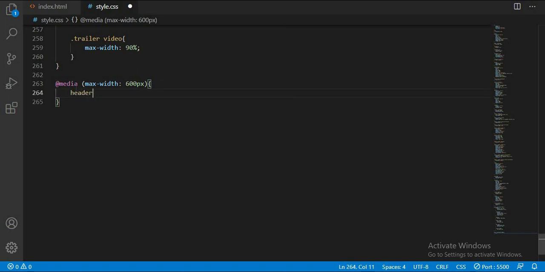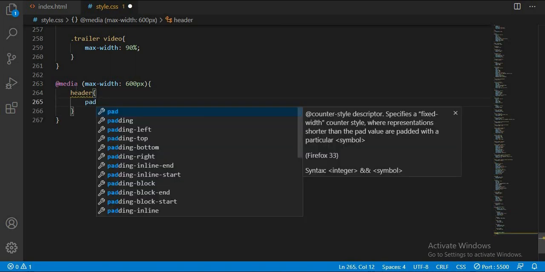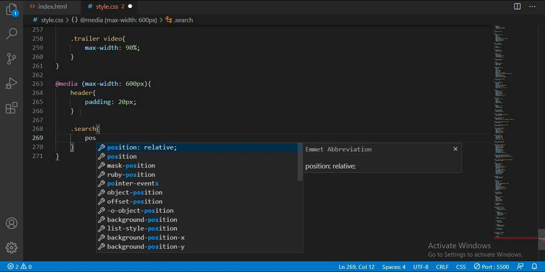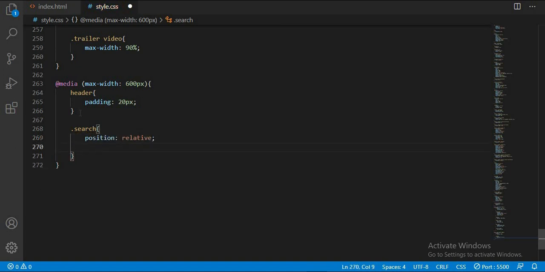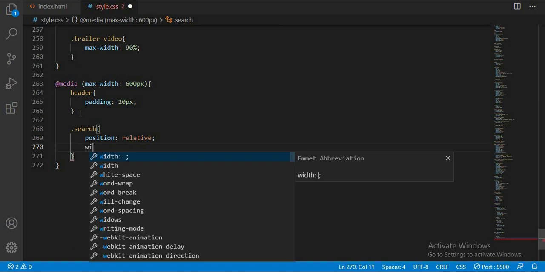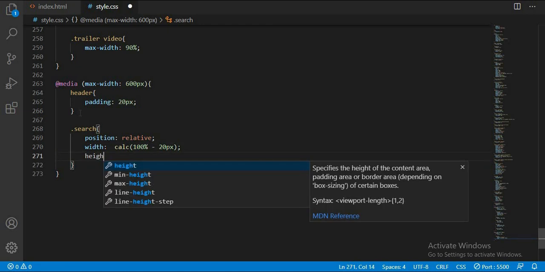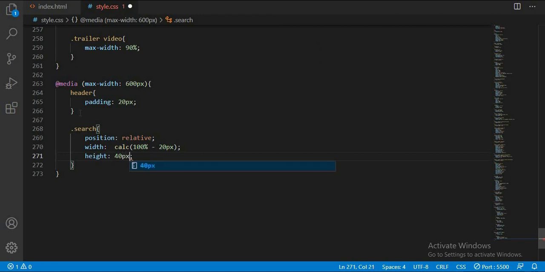I'm going to select the header. I'm going to give this a padding of 20 pixels. Next, we're going to select the search. I'm going to give this a position of relative. Also, we're going to calculate the width. So width calc 100%, 20 pixels. Next thing we're going to do is add height of 40 pixels.